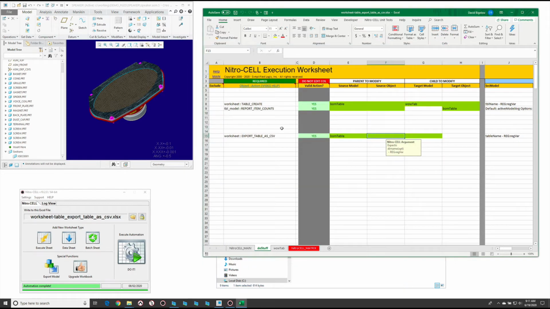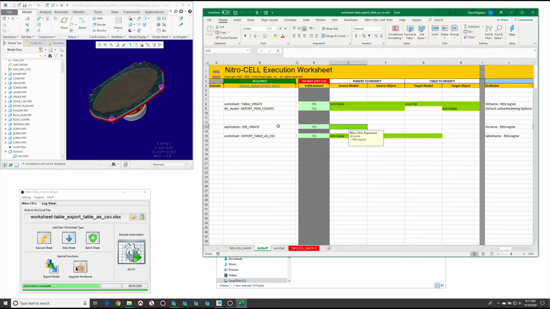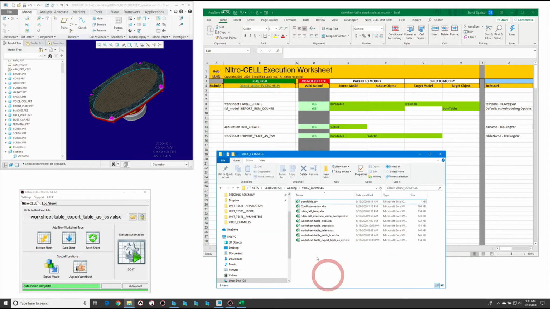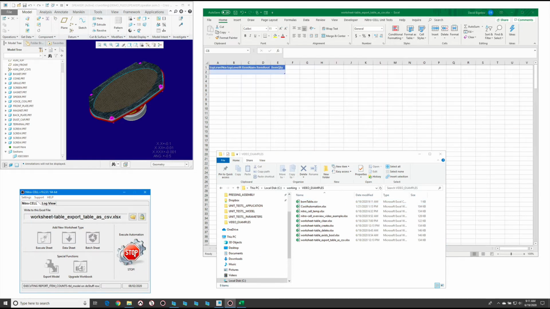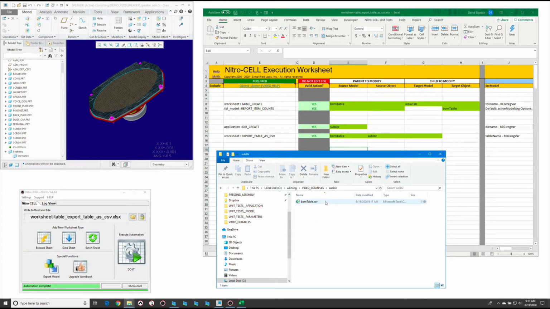You can create subdirectories on the fly with NitroCell. So if we said directory create, and we'll call this subdir, and then if we wanted that information to be written to a subdirectory, it's going to create a subdirectory within this little examples folder that I've got going on. And there it is, and there's our table.